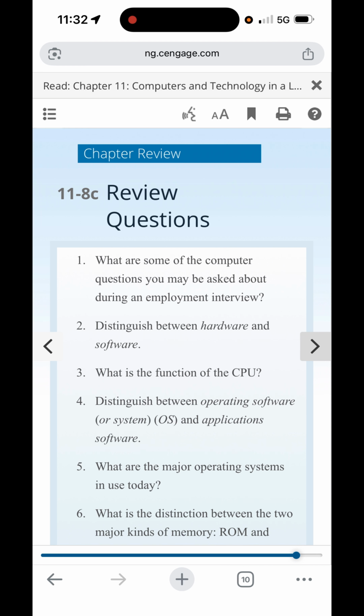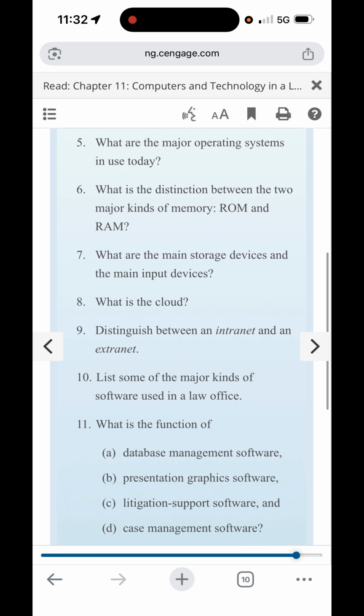Chapter Review 11-8C Review Questions. 1. What are some of the computer questions you may be asked about during an employment interview? 2. Distinguish between hardware and software. 3. What is the function of the CPU? 4. Distinguish between operating software or system, OS, and application software. 5. What are the major operating systems in use today? 6. What is the distinction between the two major kinds of memory, ROM and RAM?